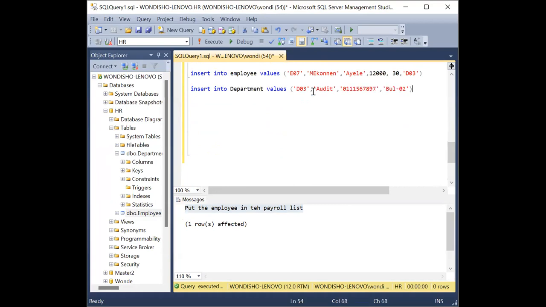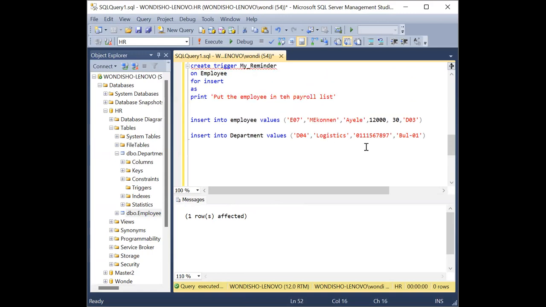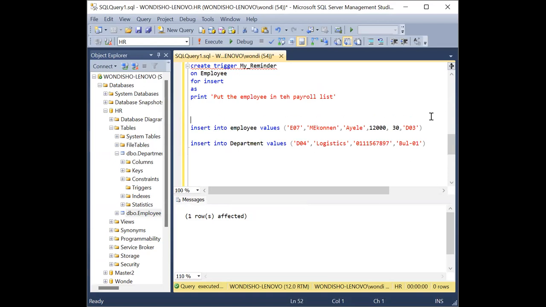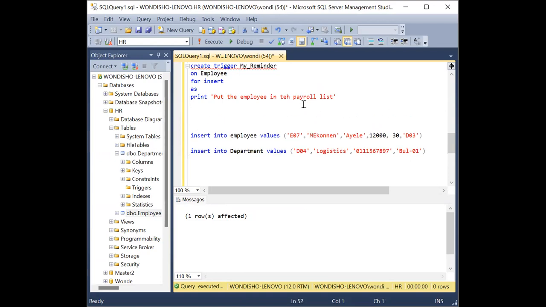Let's just say department 4, and let's say the department is logistics, telephone the same, and building 1, and let's run this one. As you can see, one row is affected and it just stops there. Nothing would happen because the trigger is not connected to the department table; rather, it is connected to the employee table. Not only that, if you update the employee table nothing would happen as well, because the trigger is only for insert.